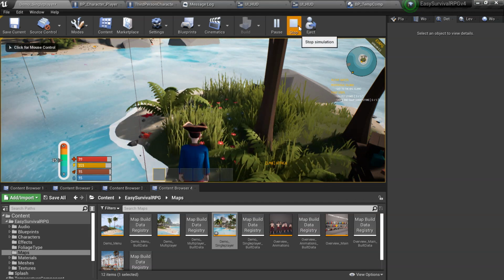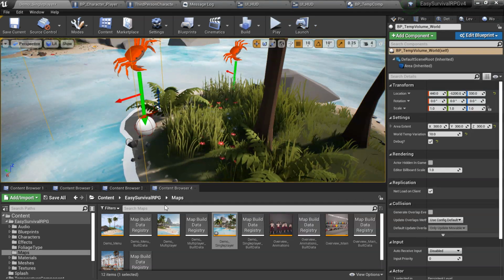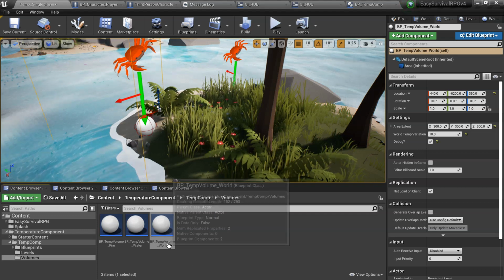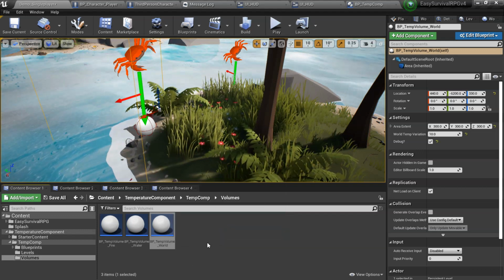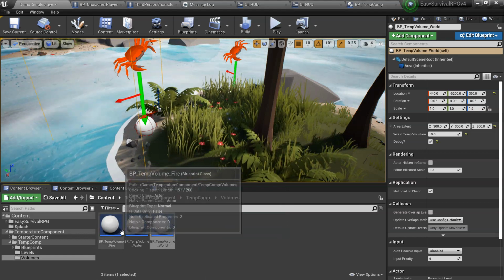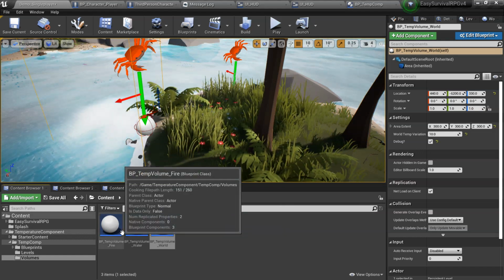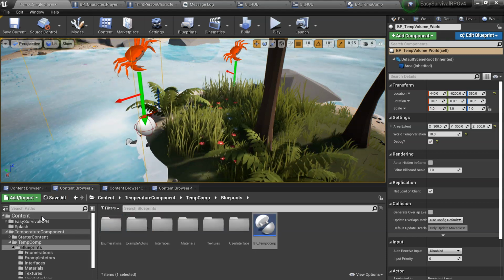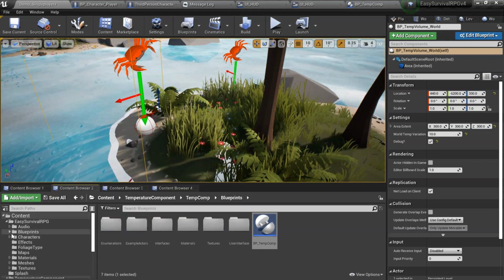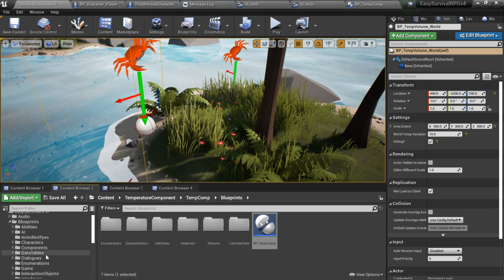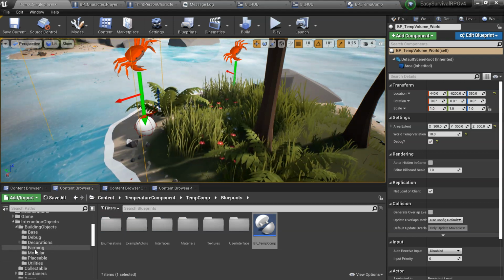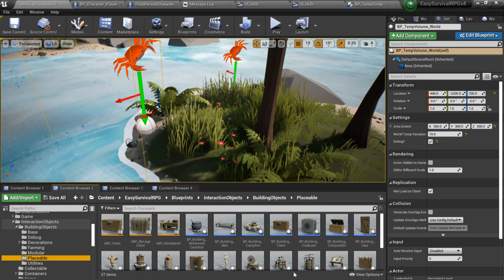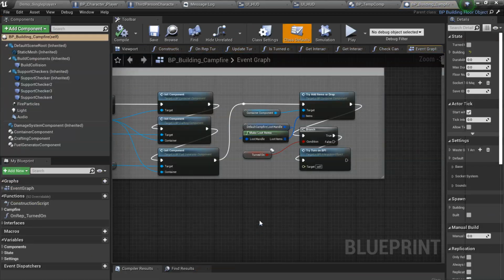Okay, so looking at the volumes, that's the world volume. The last one that I'll show you as well in this tutorial, because I don't want it to go on for too much longer, is the fire one. So what we can do is head over to the ESRPG blueprints, interaction objects, building objects, and placeables. And let's open up the campfire.